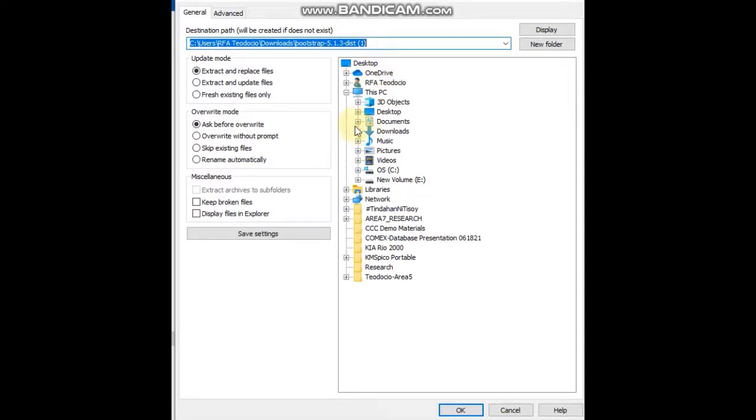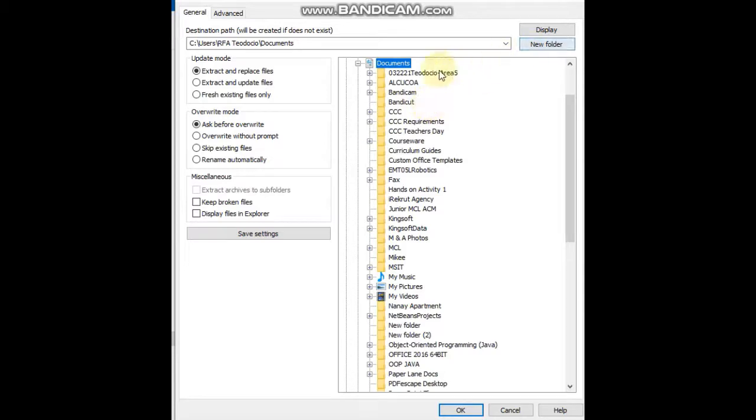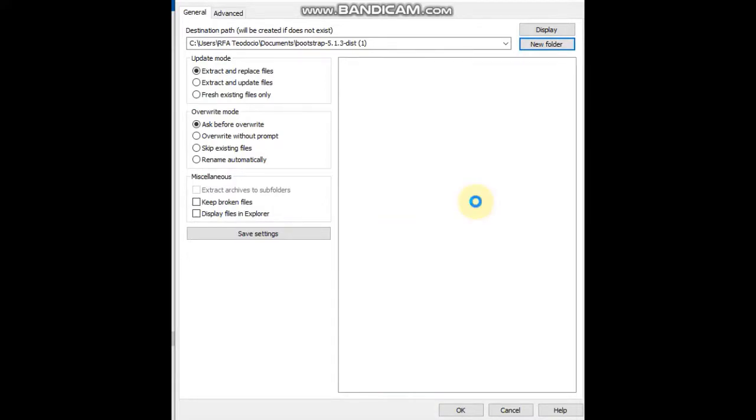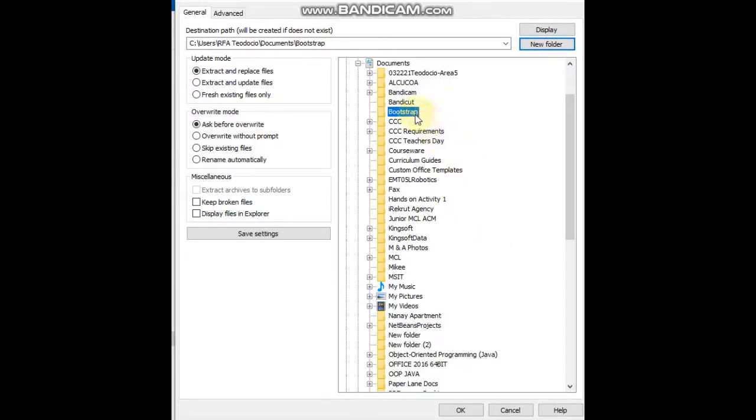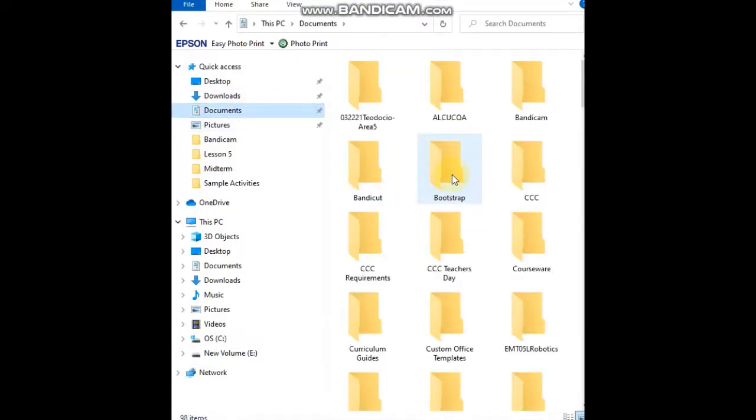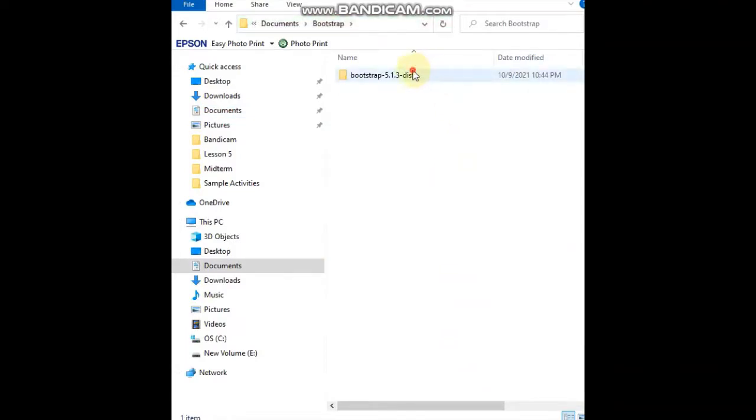Let's say under documents, let's create a folder here in our documents. New folder, let's name it Bootstrap. And then make sure the Bootstrap folder is selected before clicking OK. Now we're doing this to make sure that we know where the extracted files are going. Since we saved it in documents with the folder named Bootstrap, this is our Bootstrap folder.